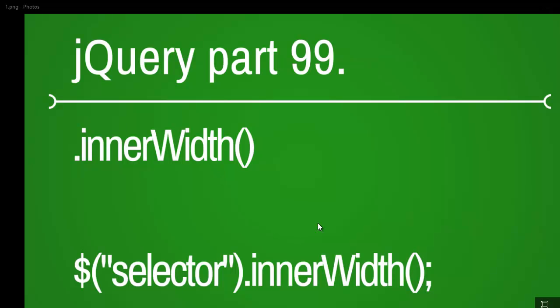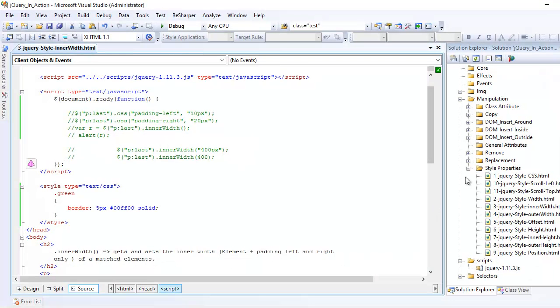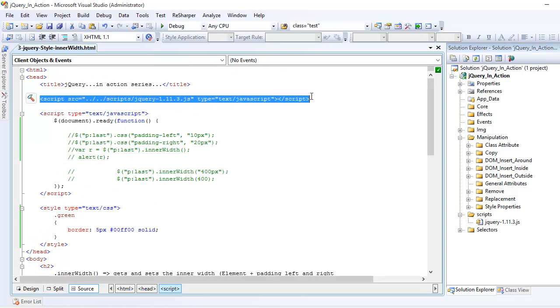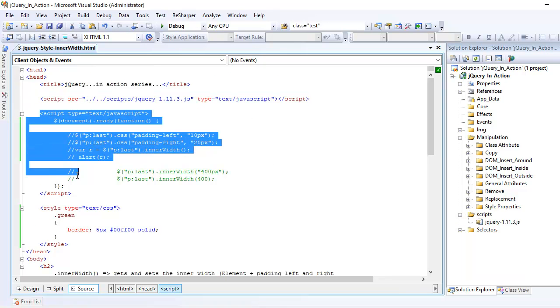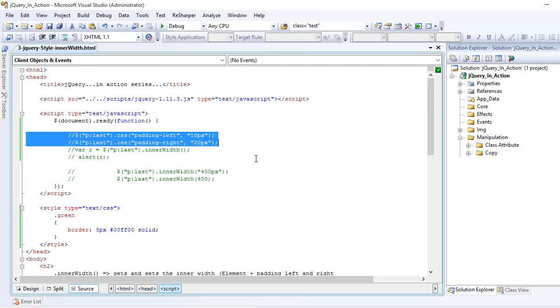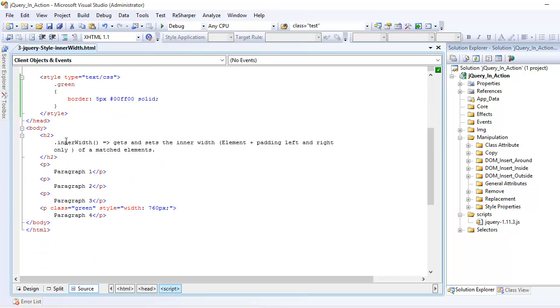Before I jump into the code, I'm assuming that you have a jQuery file in your project, and you have also added the reference of that in your head section. Also, you have written some basic JavaScript code in order to execute a jQuery instruction. Right, and let's have a look at the markup.